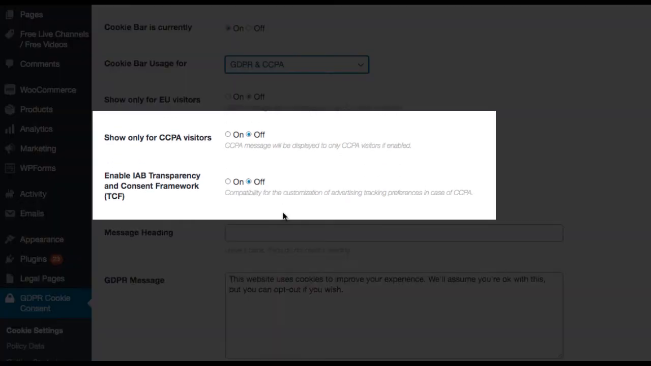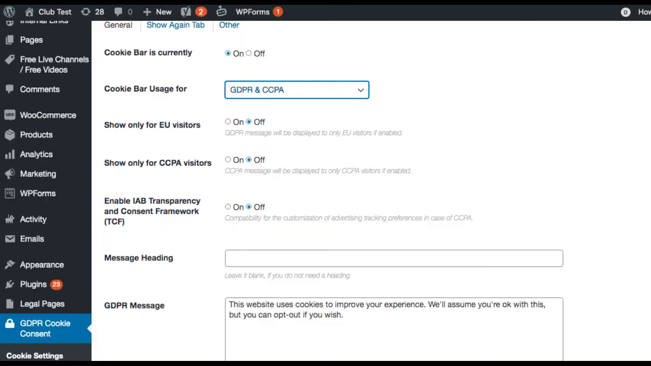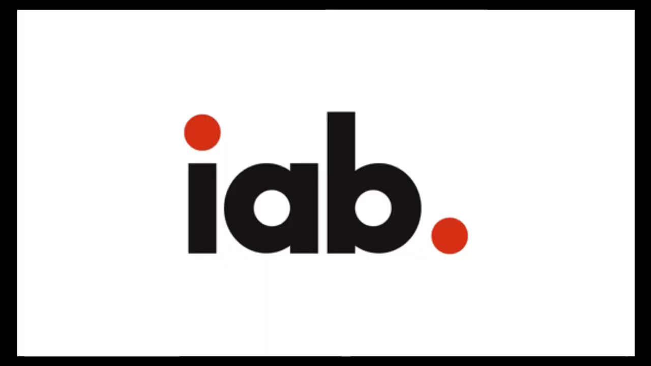You will see two more options enabled when you click on CCPA, enabling the IAB transparency and consent framework that will make your website compatible with the guidelines set by Interactive Advertising Bureau.